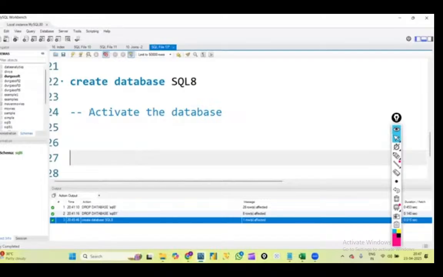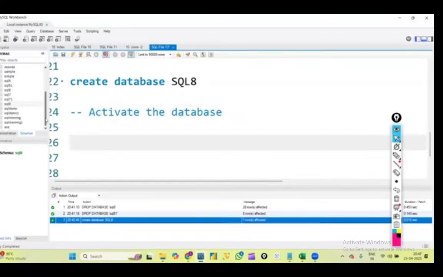Okay, TCL is nothing but transaction control language. In this again we will have three commands. One is the commit command. Commit is basically used to save data permanently into the database.